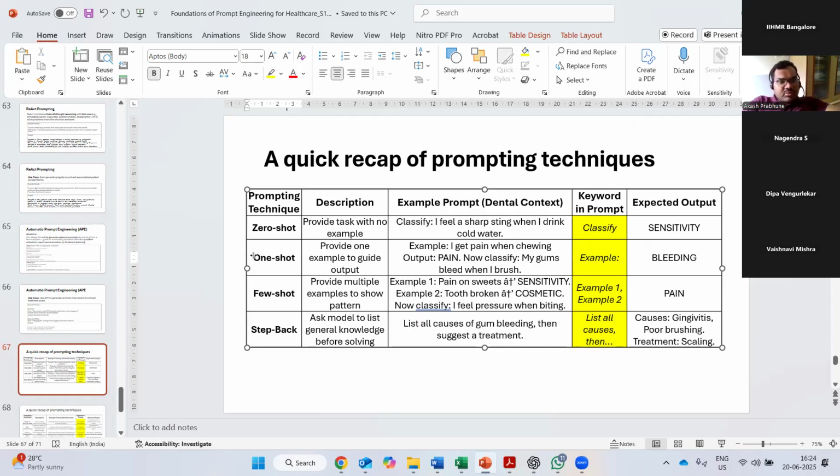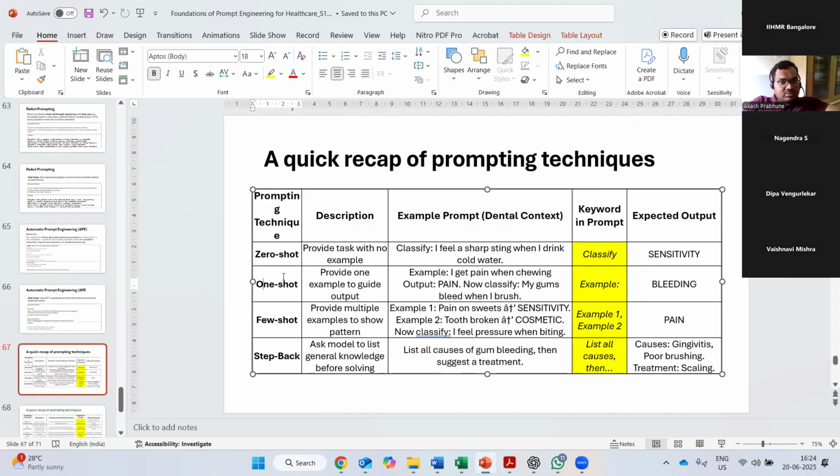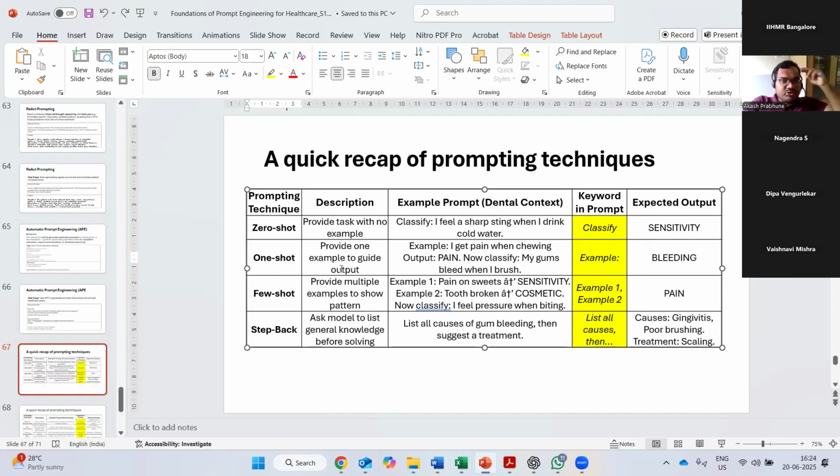Second is one shot prompting, where you provide one example to your LLM and expect that it will give you an outcome in the same alignment as your example. That's where you can have example coming in as a keyword in the prompt. For few shot, you can have example one, example two. That's where the prompt is few shot prompting.